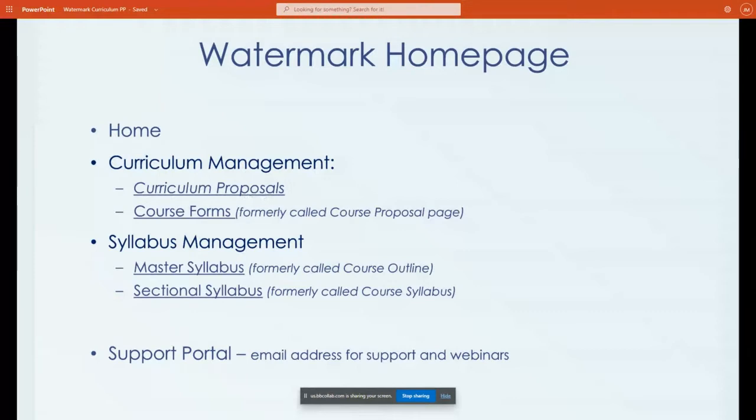The course form holds information that was formerly held on what we called the course proposal page. This was the first page that would be attached to a course outline. It used to have 2 columns, one in the middle, one on the right. And it holds important information like the title of the course, credit hours, and information about the course description and so forth.